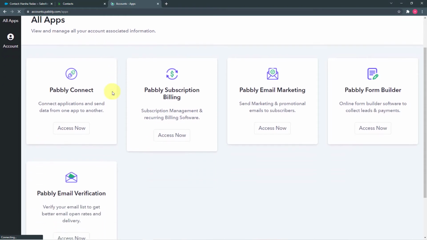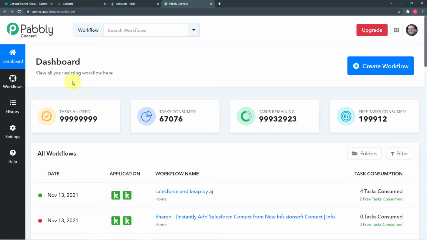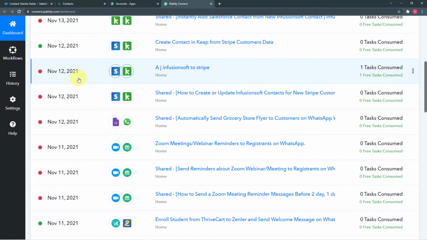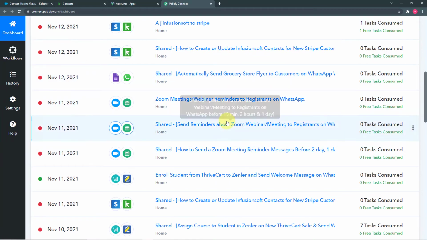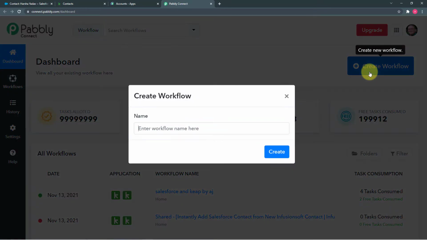Now from this all apps section of Pabbly, you have to come here on Pabbly Connect panel and click on access now. So this will bring you to the dashboard of Pabbly Connect. And to start working here, you have to create a workflow. So to create a workflow like this, you have to click here on the create workflow button.